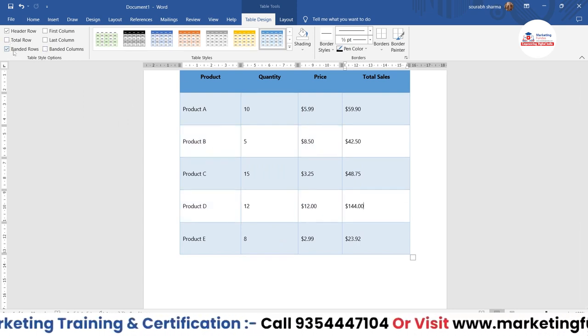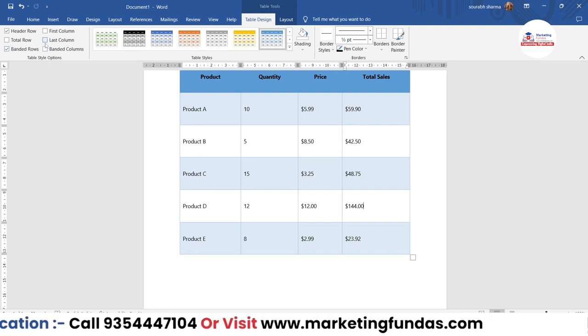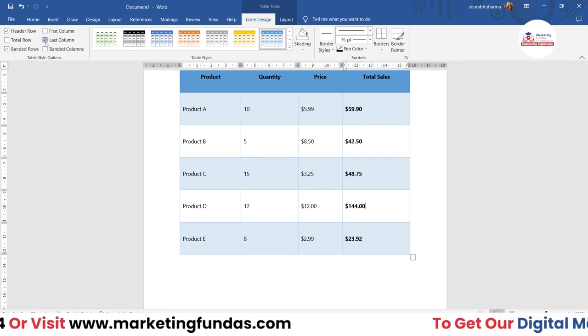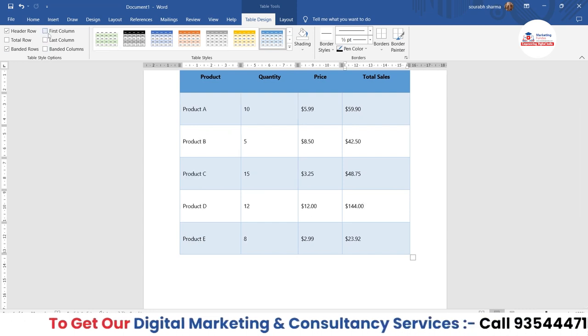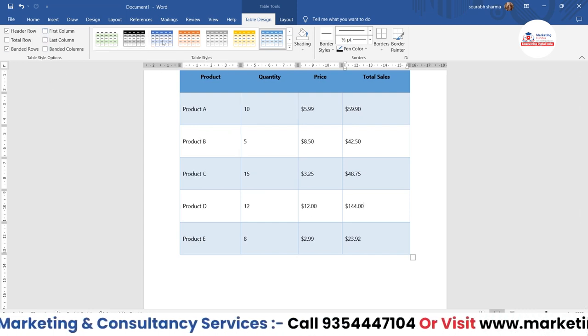So either you can use banded rows or banded columns. I've already shown you last column and first column. So that's how the table style options work.